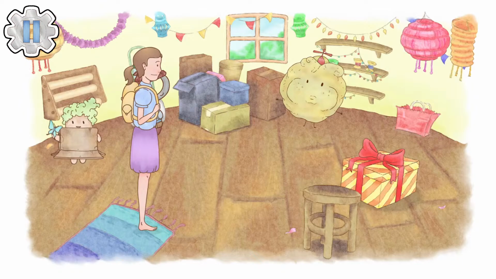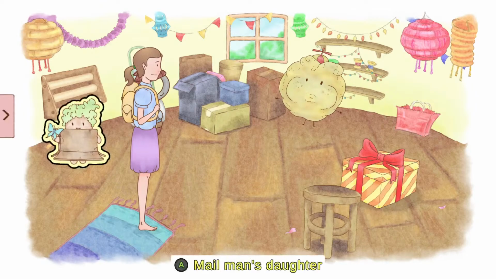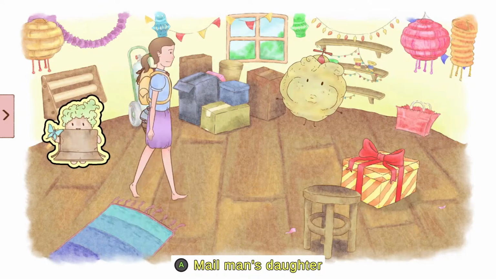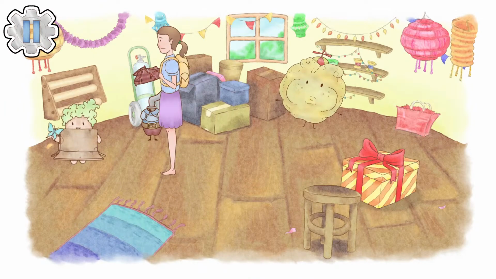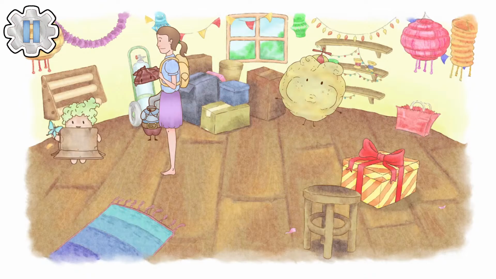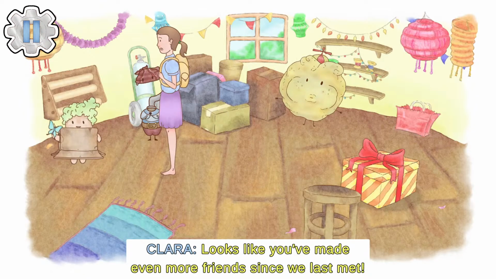The oval-shaped room is full of many kinds of colourful decorations, from fairy lights, bunting, and paper lanterns. Still wearing her cardboard box is the mailman's daughter. She stands beside the captain's first mate, the Hook. Looks like you've made even more friends since we last met.